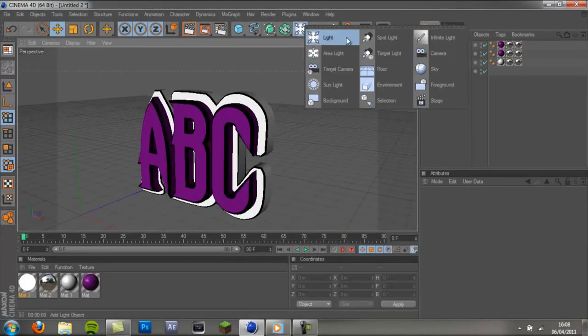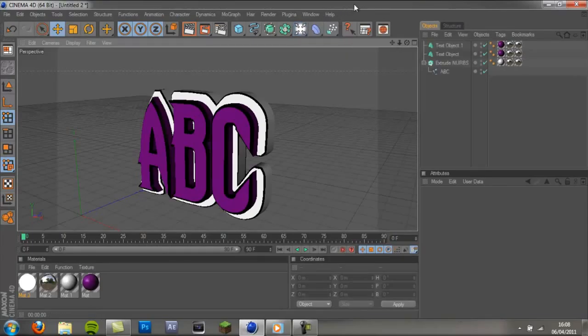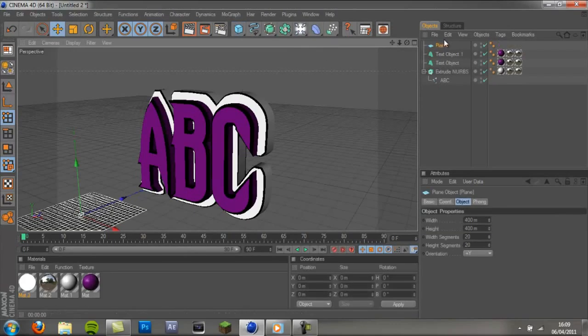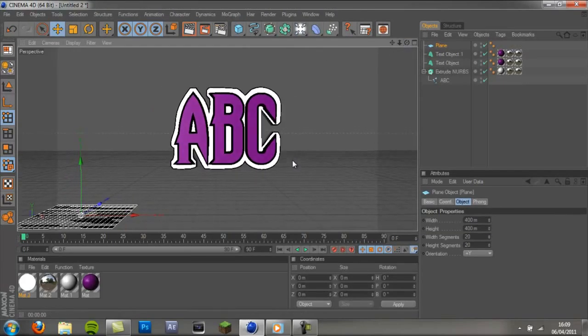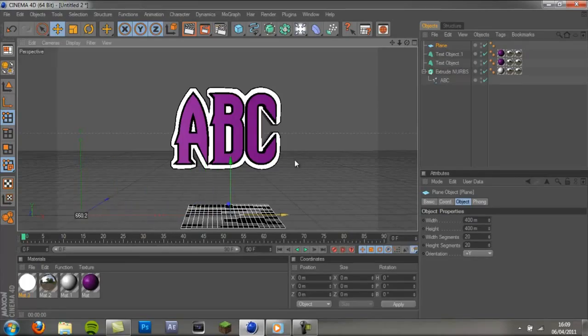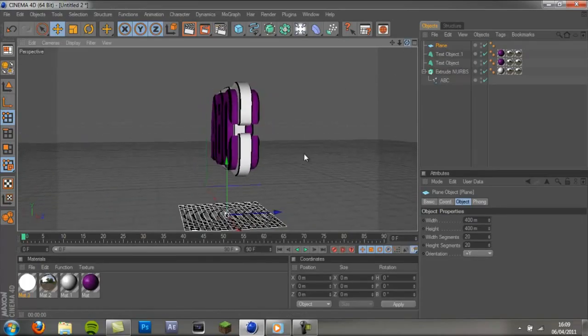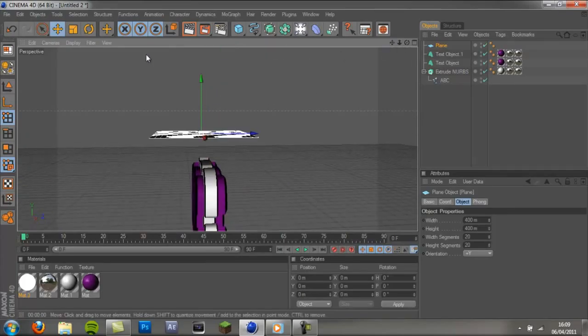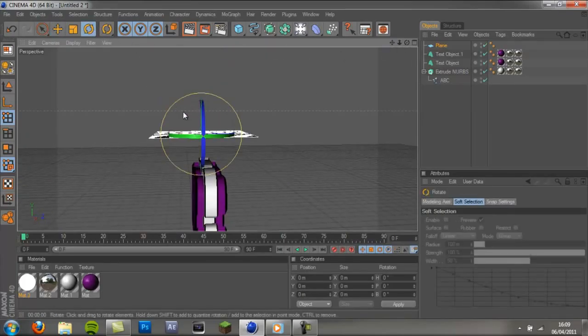Another way is adding lights. You can add some different lights. And lastly, my favorite way is adding a plane or disc, and that is why we made this really bright white luminance material. I'm going to add a plane. I'm going to drag it under the text, and then you need to drag it over it, and then we're going to angle it almost like a spotlight.